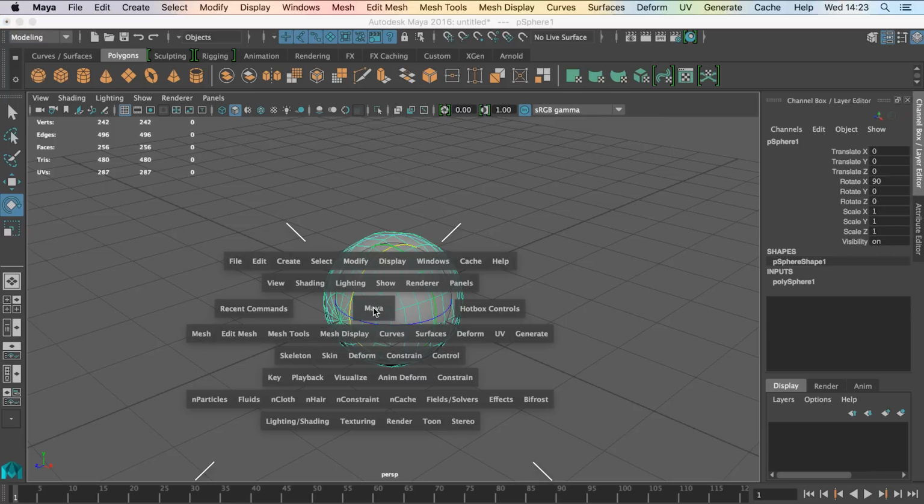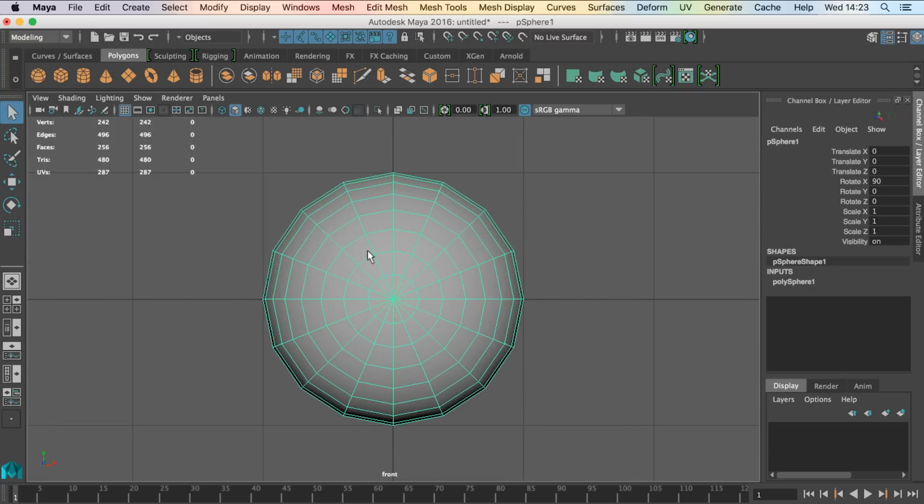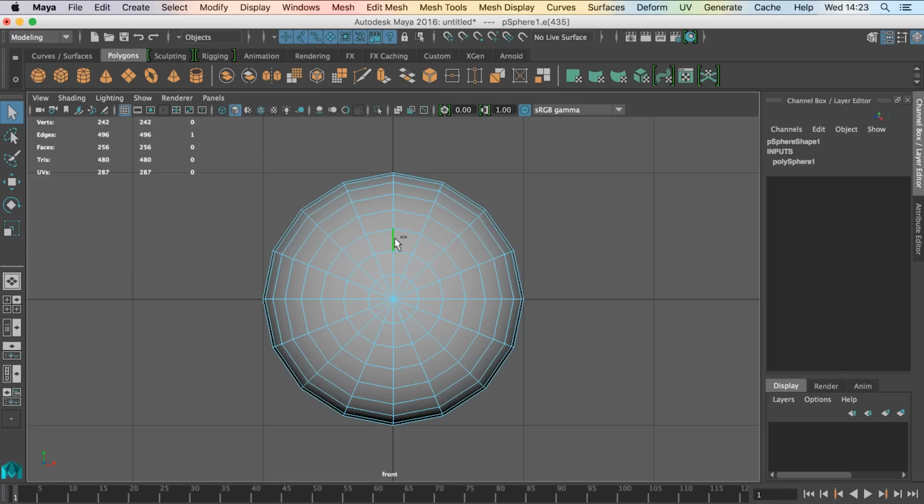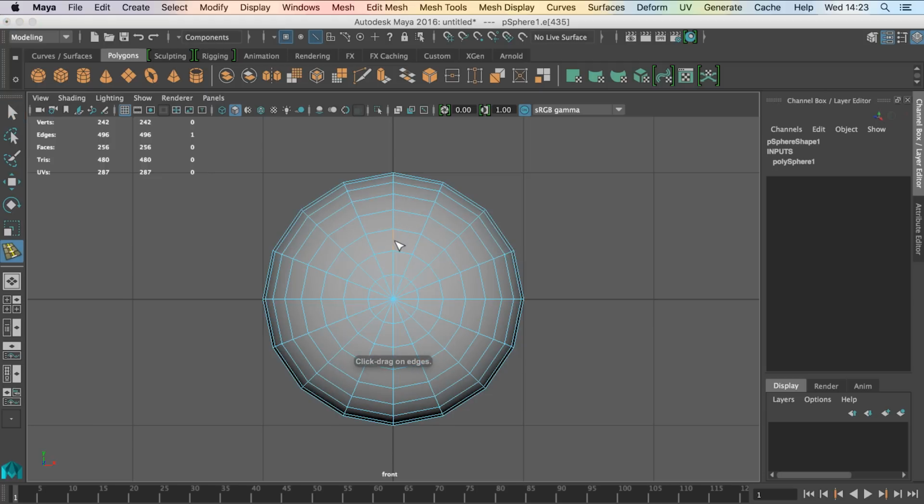So let's define how big our iris is going to be. I'm going into front view here, and from reference pictures I've seen online, the iris size is approximately this big. So I'm going into edge mode here, and I'm going to press down shift and then right click and select the insert edge loop tool here. So I'm just going to click and insert our edge loop here approximately. It doesn't have to be perfect, just about here.